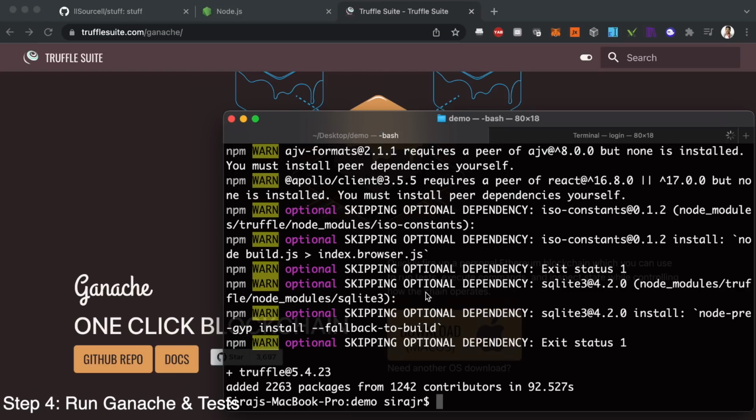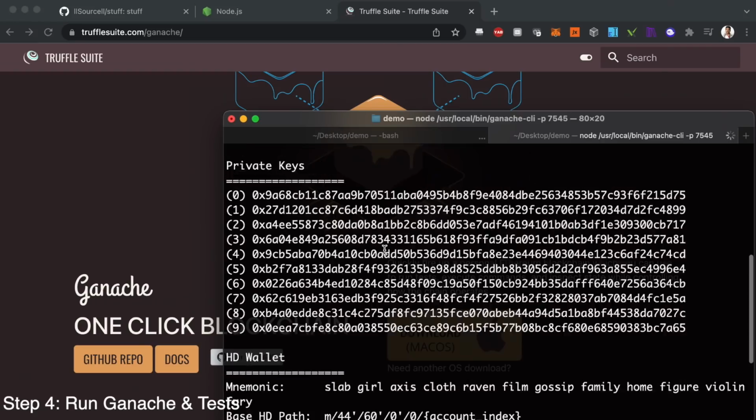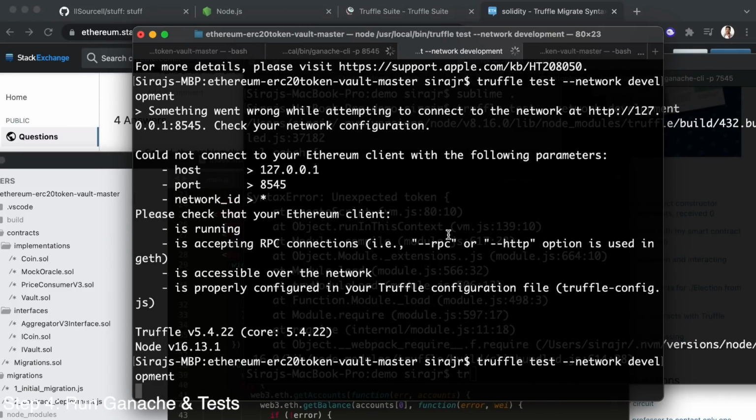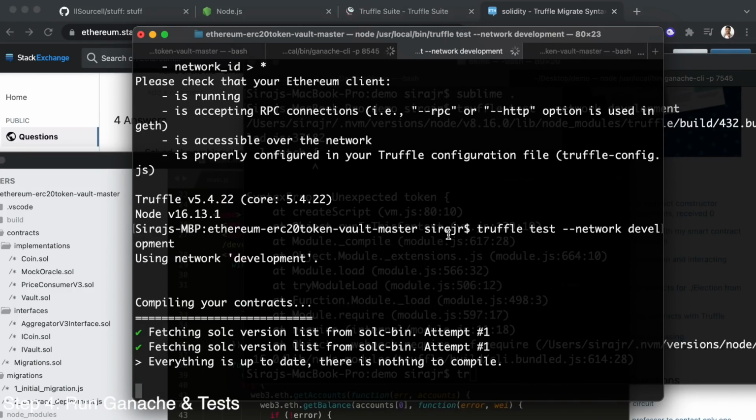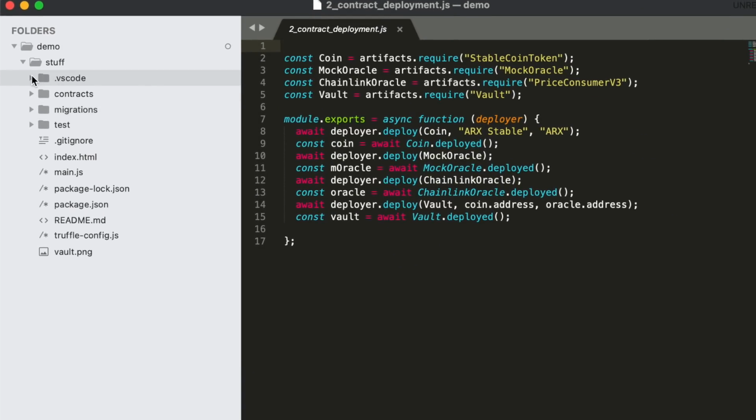In a different terminal window, let's fire up our test blockchain with Ganache at the port labeled 7545. We can quickly see if the existing repository tests are working by running the truffle test command in a different window, using the network flag to specify which blockchain we want to use, being development. Now, let's open up the code in a text editor and have a look.